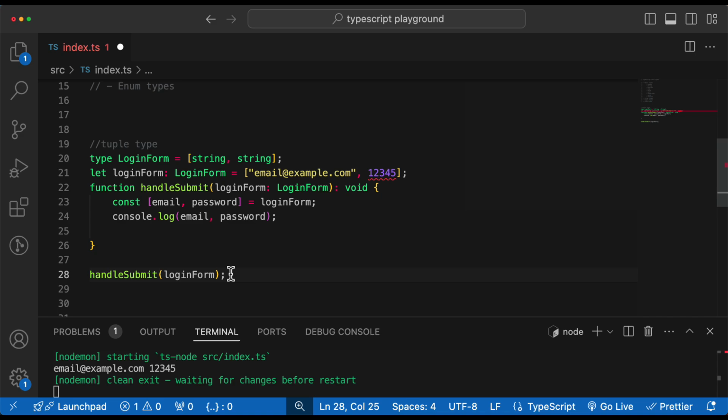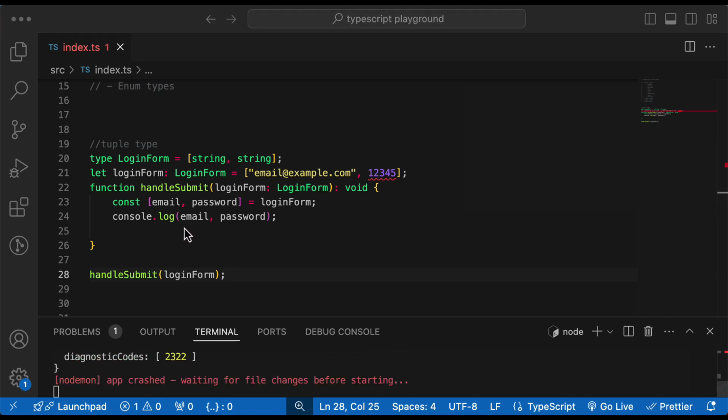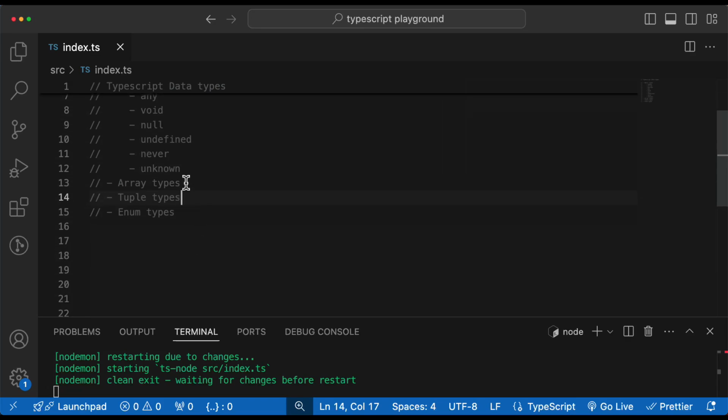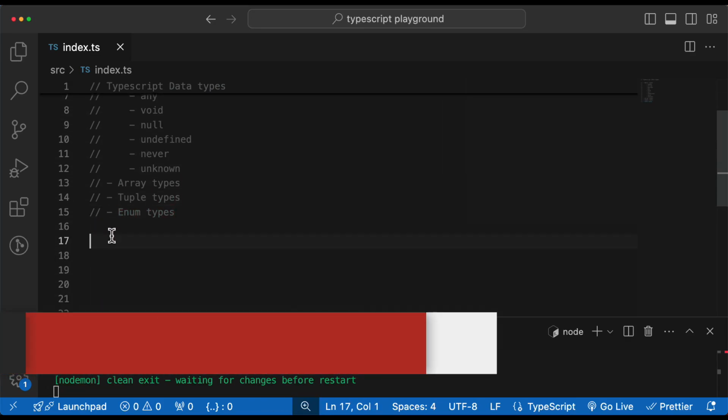It is a special type of data type, and it represents an array with a fixed number of elements with a specific type. Alright, this is about the tuple type. In the next video we can discuss the enum types. In this video, we will discuss the last type, which is the enum type.